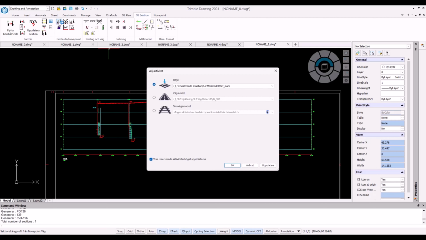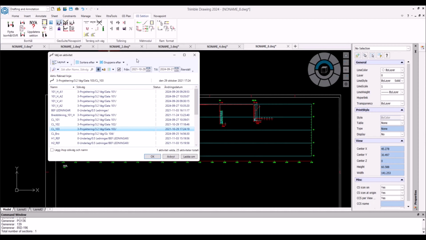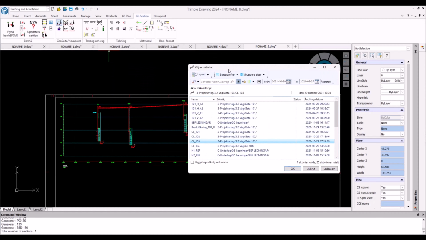So I click on that, and here I get to select, as previously, either elevation from surface, road model, and so forth. So I'm just going to use the ground or the ground surface, because here I get to pick an activity as well. So that's the big difference with using the one that used the terrain model. Here I need to pick the activity, which is the alignment that is the same as I stored in GeoSuite.